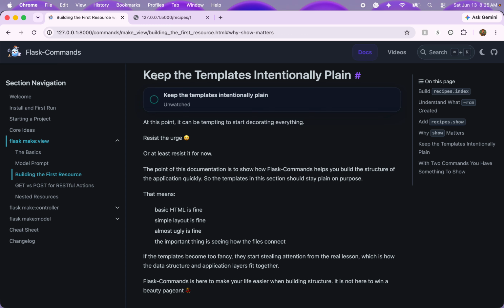The important thing is to see how the files are connected. We are not trying to win a beauty pageant with our application here. We are just simply trying to wire up the structure.